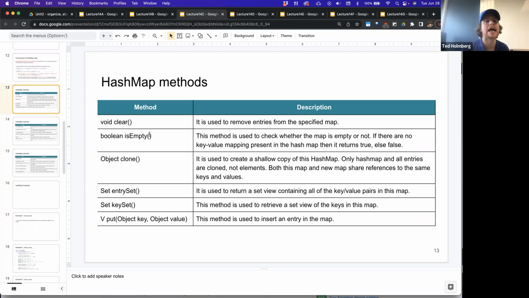Okay, let's talk about some of these HashMap methods. We have the clear method that will remove all of our entries from the map. We have an isEmpty method that will tell you whether the map is empty or not. We have a clone method that's used to create a shallow copy of our HashMap. So only the HashMap and all entries are cloned, not the elements themselves.